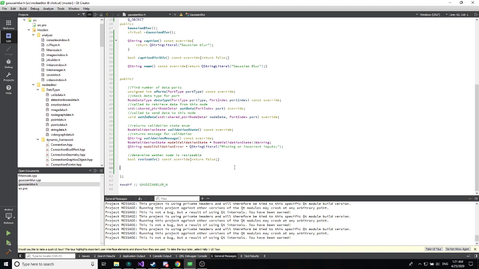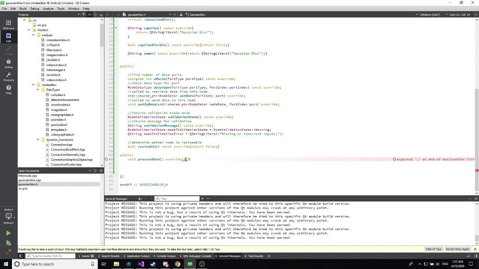Okay. Next, we have our overridden slots. So these are mostly for the actual functionality piece and the multi-threaded piece. So void process data is our first one. This is where we will actually do the processing for our data that's coming in. And we'll call this from our second function, void precheck.